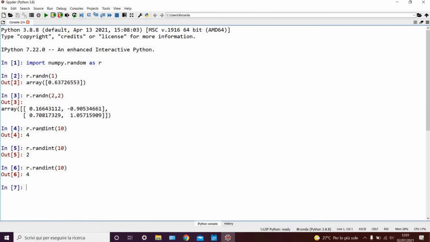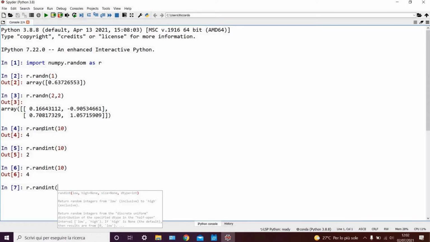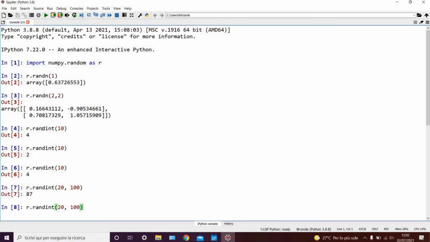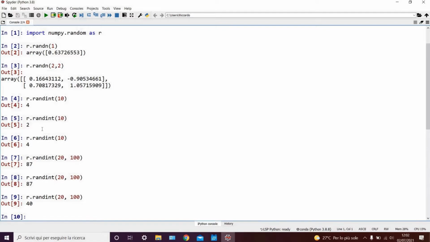Now, what if we want to give it a different interval to choose from, say between 20 and 100? Well, we can do that by specifying 2 arguments within the function. So we can say r.randint, and then in this case the first argument will be the lower end of the interval, so say 20, and then the second variable will be the upper end of the interval, say 100. So in this case, it will keep giving us, as you can see, random numbers between 20 and 100.